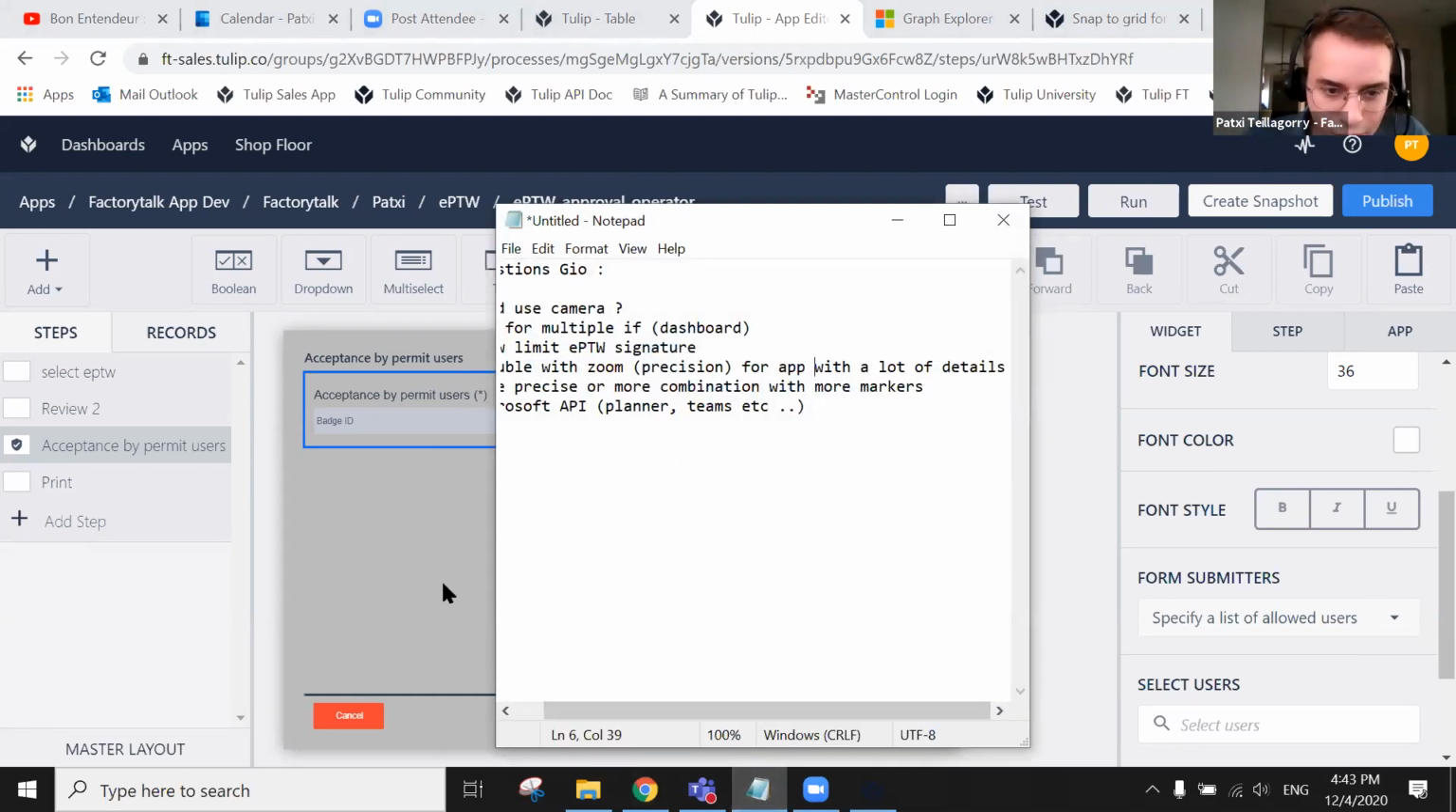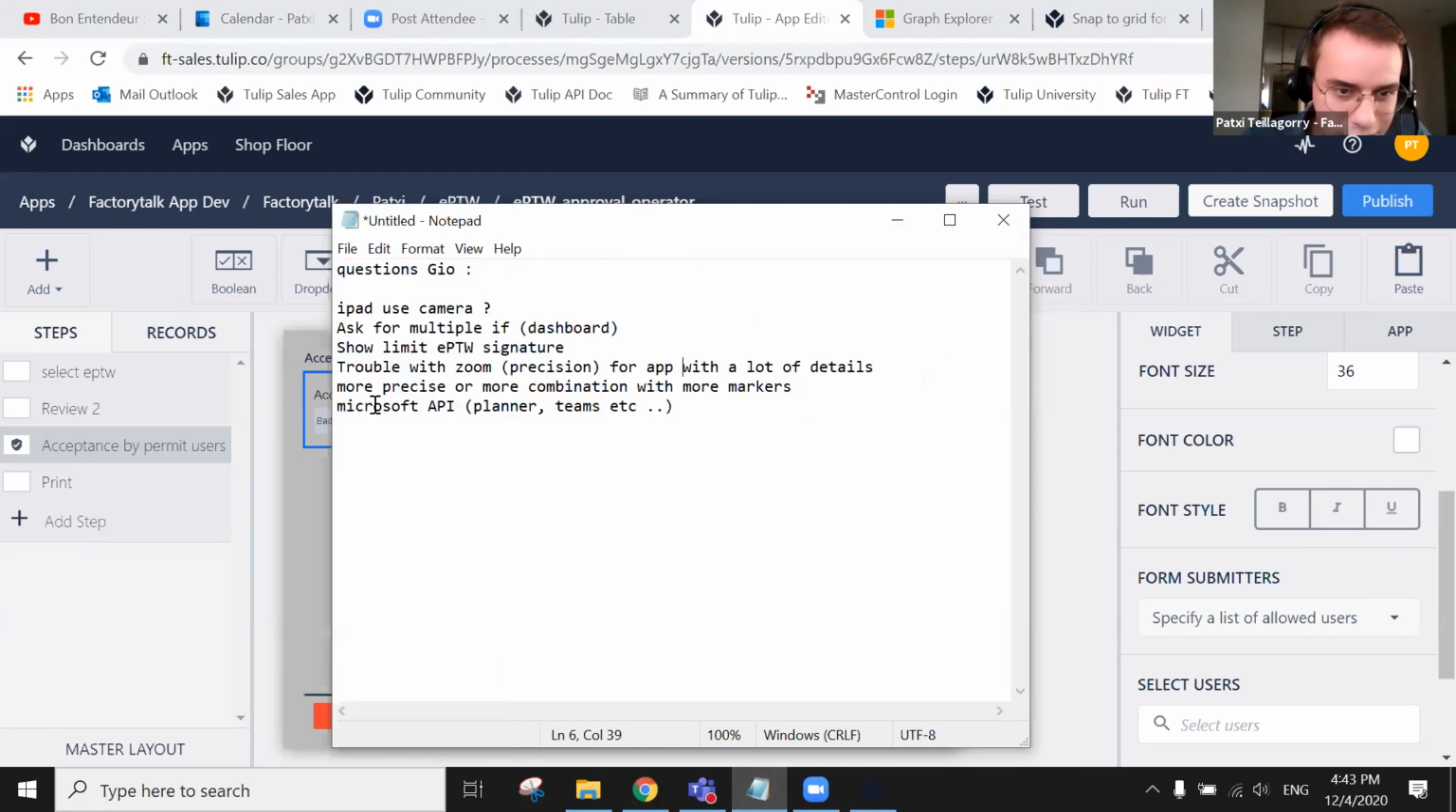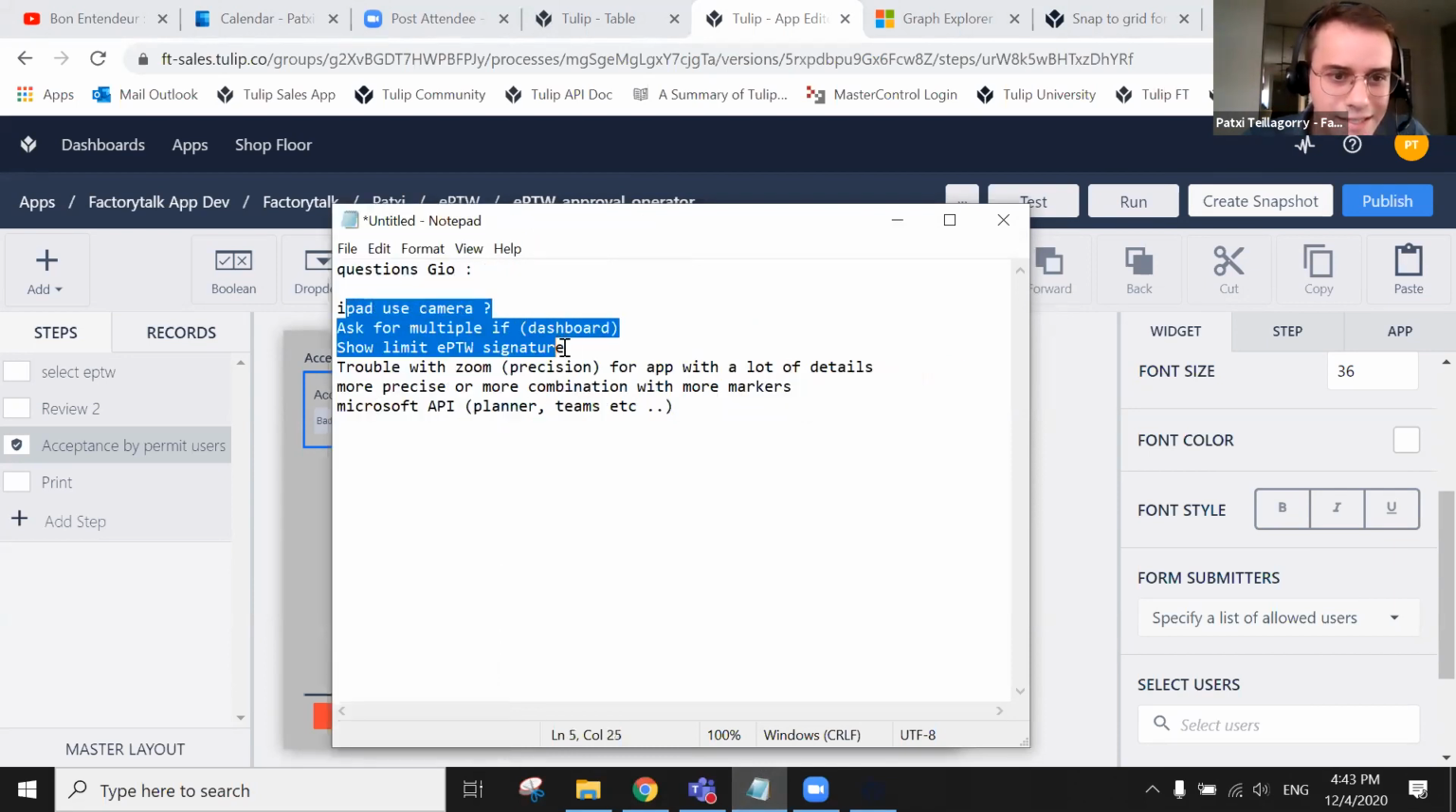Well, I think we've talked enough about signature. So we talked about iPad signature, more precisely.